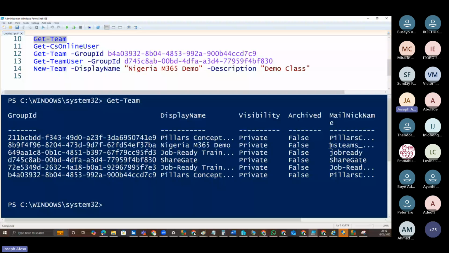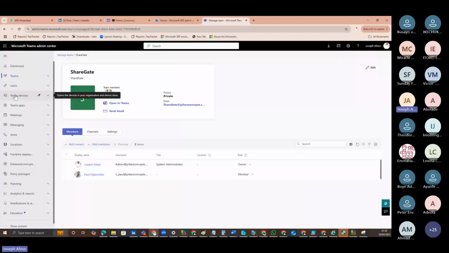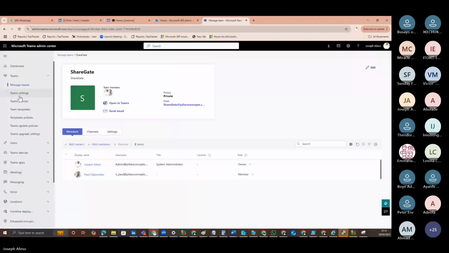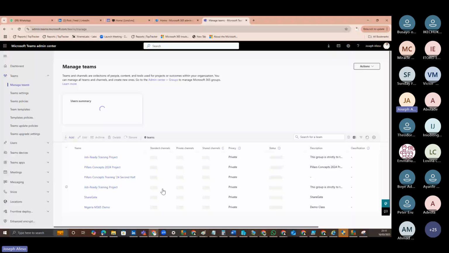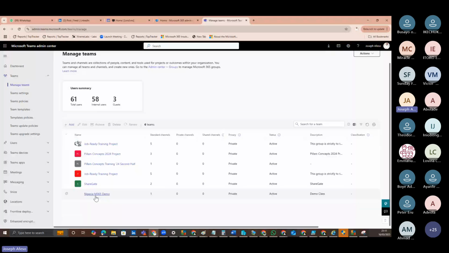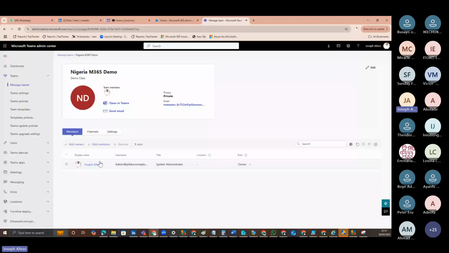What that means is that if I come to my admin center now and go to teams, and come to manage teams, I'm going to see that team showing up here. Sometimes you may be struggling to add somebody. There's no member, it's just an empty group. Oh, I became the member automatically because I ran the command. So I'm the only member there, and I'm the owner.